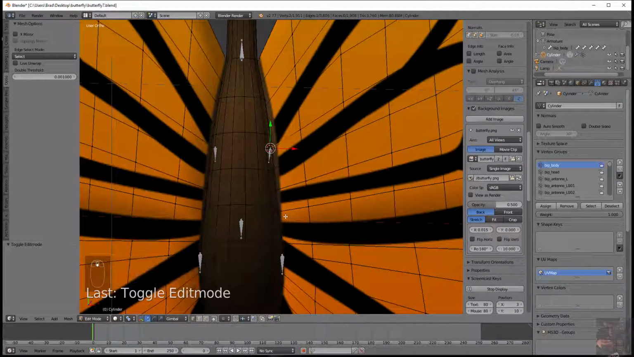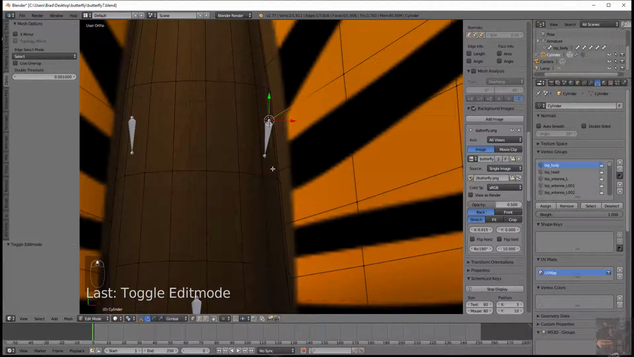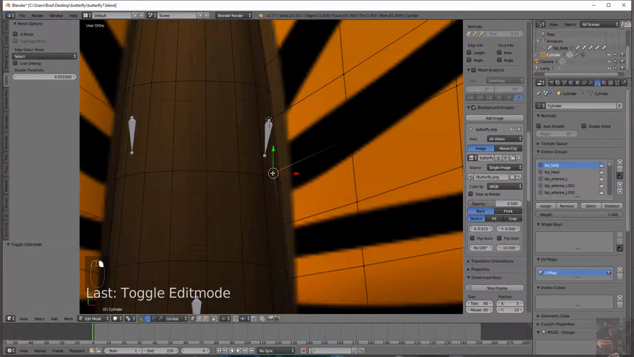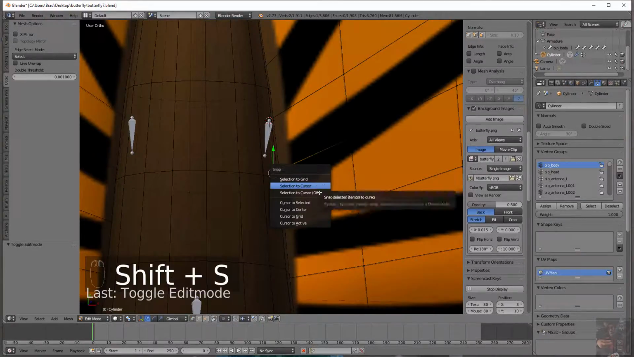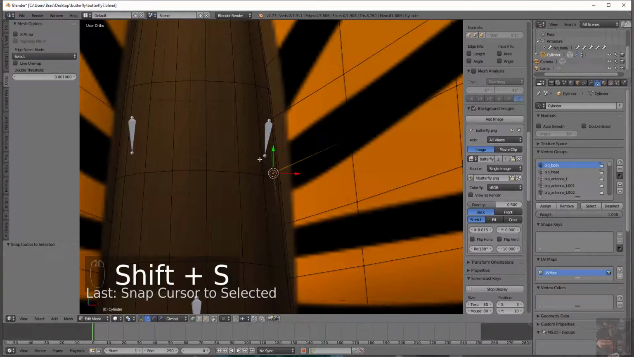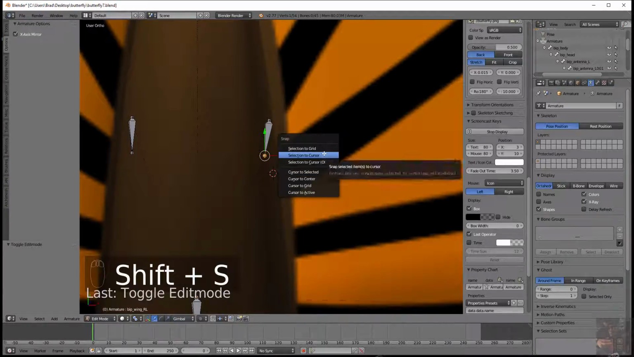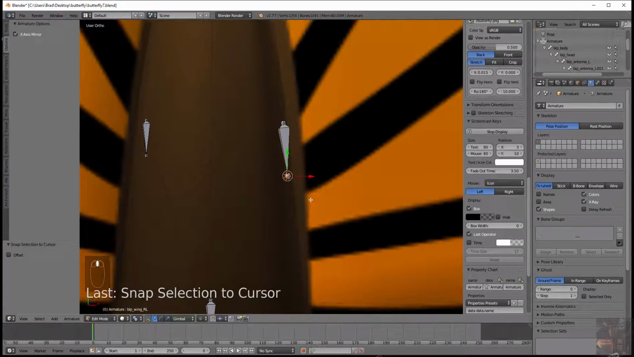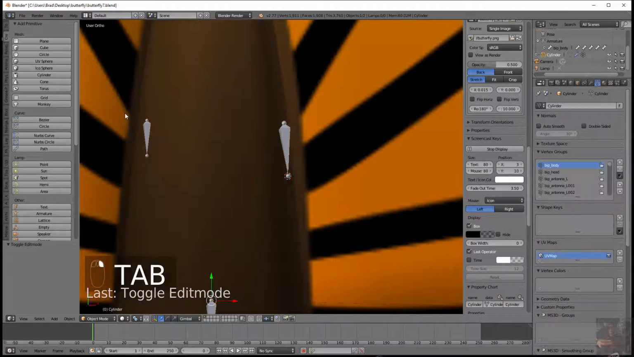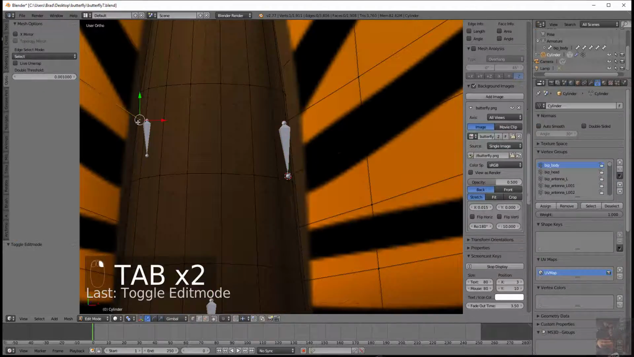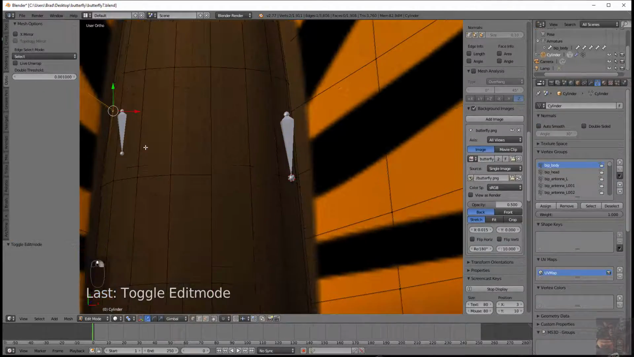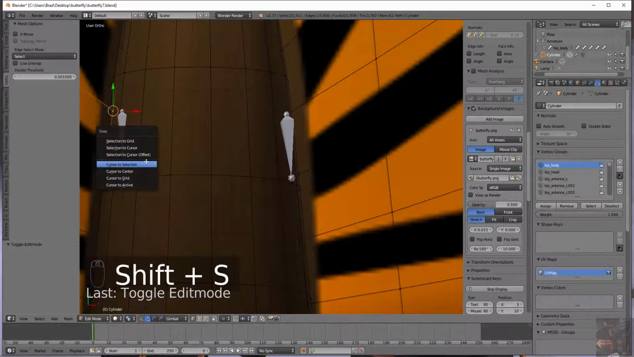And grab that one and that one. Move the cursor to selected. Back into edit mode. Grab that tail. Shift, cursor selection, or selection to cursor like that. Same thing on this side. That one and that one. Shift, cursor selected.